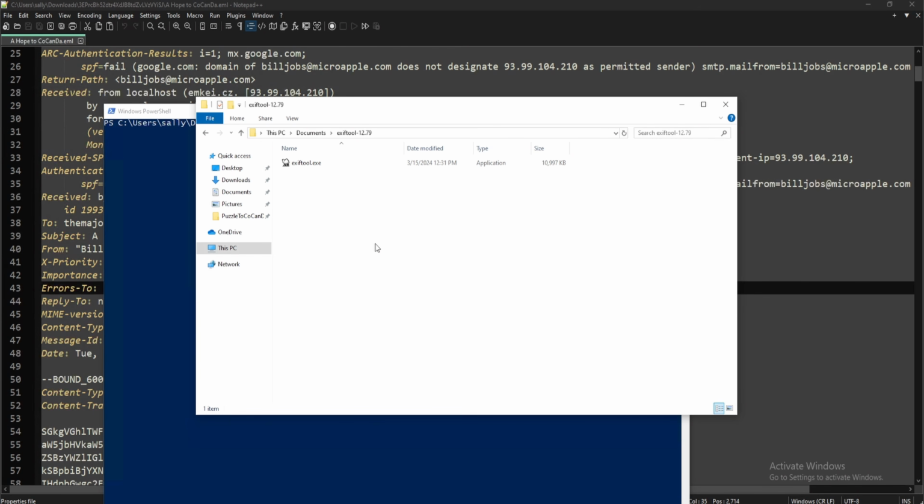To take a look at the metadata, I'm going to be using a tool called ExifTool. And again, I'll leave the download links down below.